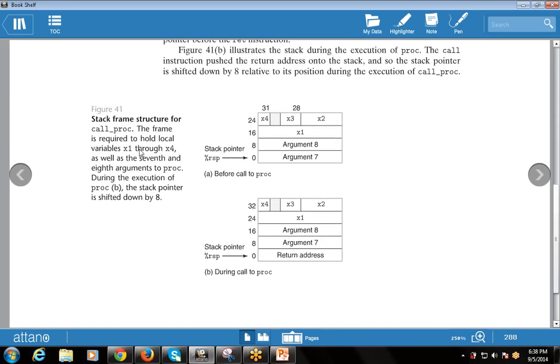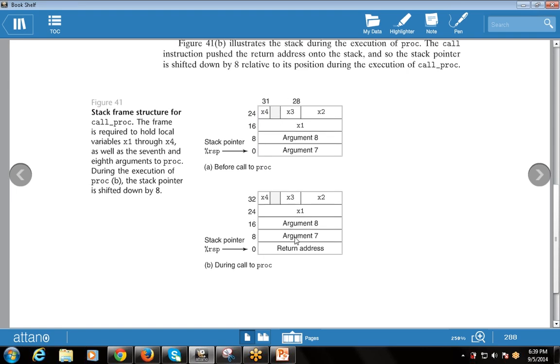These are the multiple examples for the stack frame. This is the diagram before calling the procedure and during the call to the procedure. This is x2, x3, x4, x1. This is x1, x2, x3, x4. These are the bits 0, 8, 16, 24, 28, 31, 0, 8, 16, 24, 32.